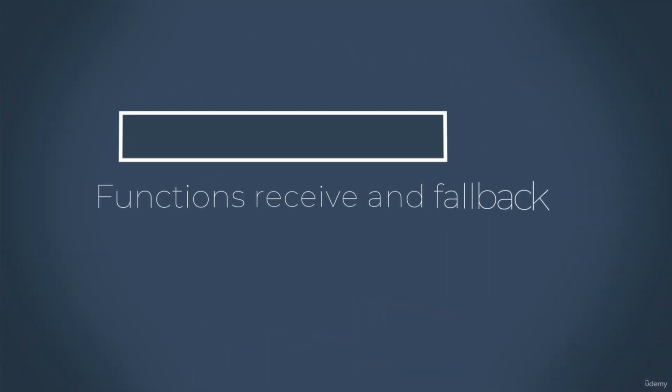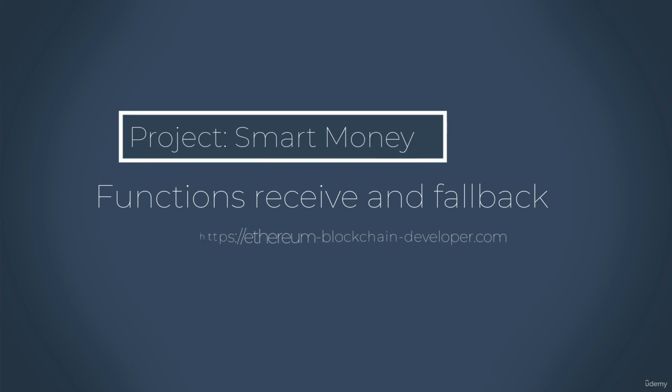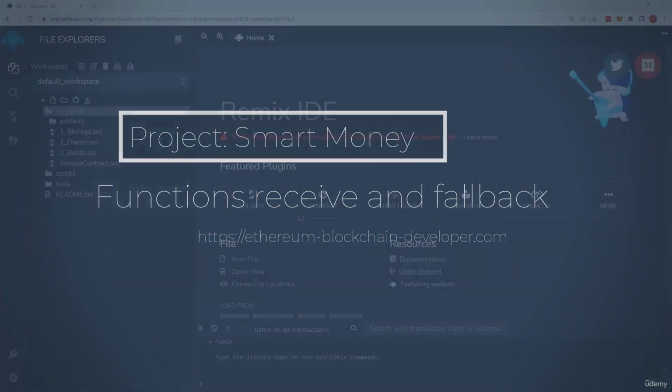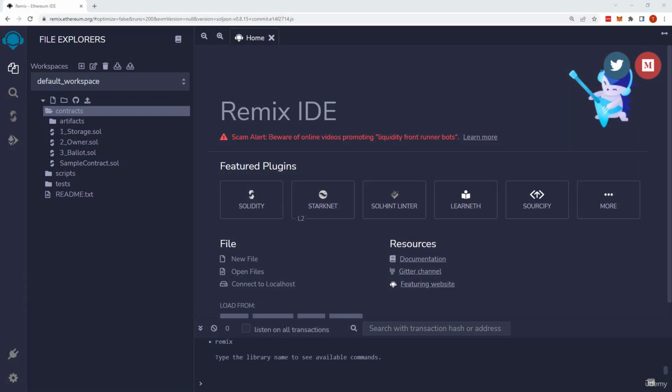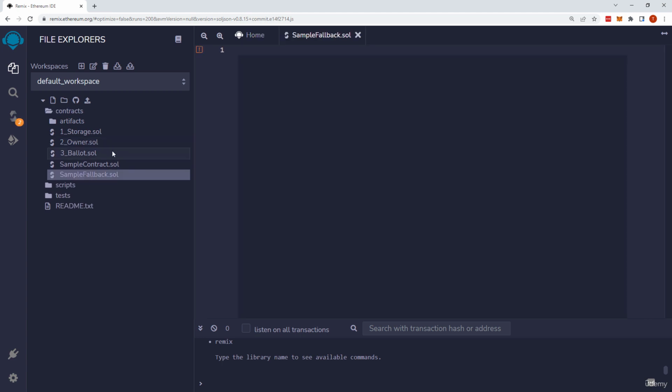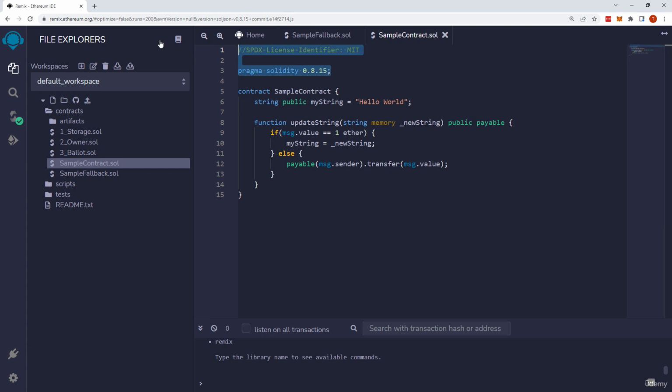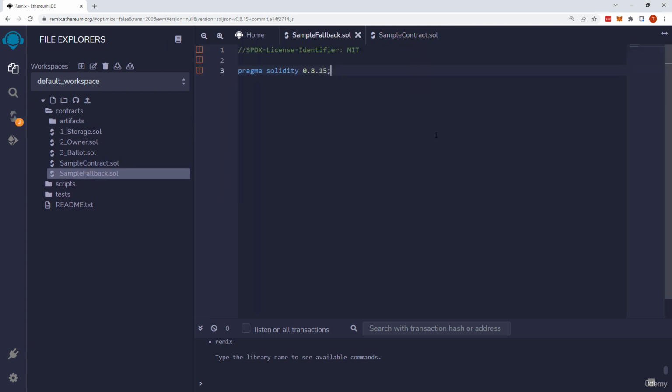Now there are two more functions that I want to talk about before wrapping it up, and that are the fallback function and the receive function, because they are equally important for finishing our project. Now, let me show you an example by just creating a new smart contract. Let's call this sample fallback sol, and then just add in the pragma and SPDX license identifier and call this contract sample fallback.